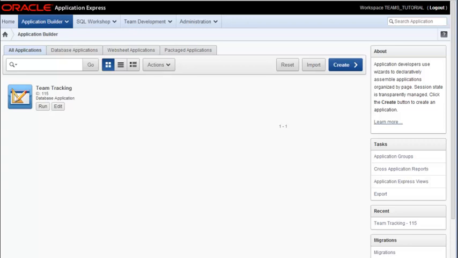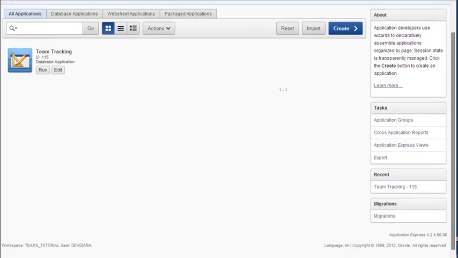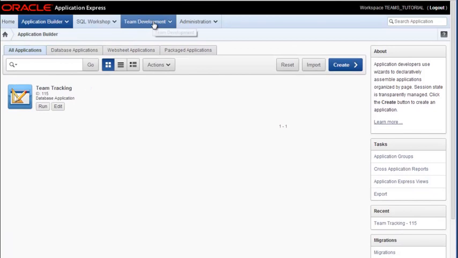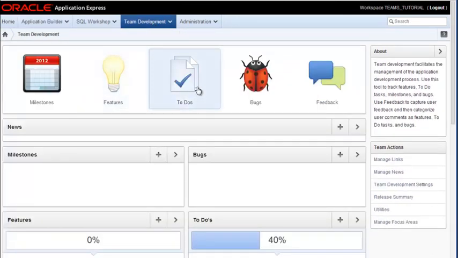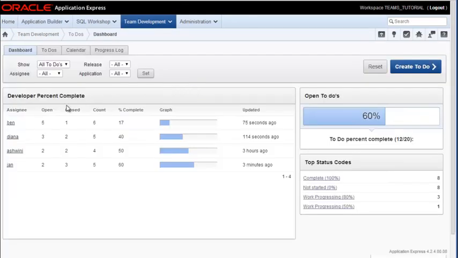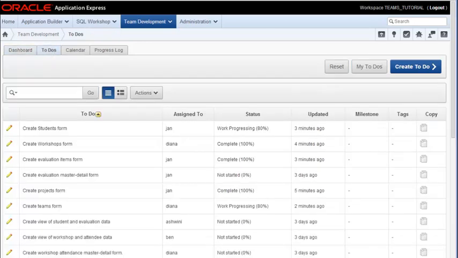In this video, we're going to create some lists of values, those drop-down lists that we typically see when we're entering data in a form. But before I do that, I'm logged in as the developer Diana, and I want to go over to Team Development, and I want to look at the to-do list. And I can look at all the to-dos, or I can look at it by assignee, but I'm going to click to-do. And this listing that we see here is a report, a report on data from a to-do table.